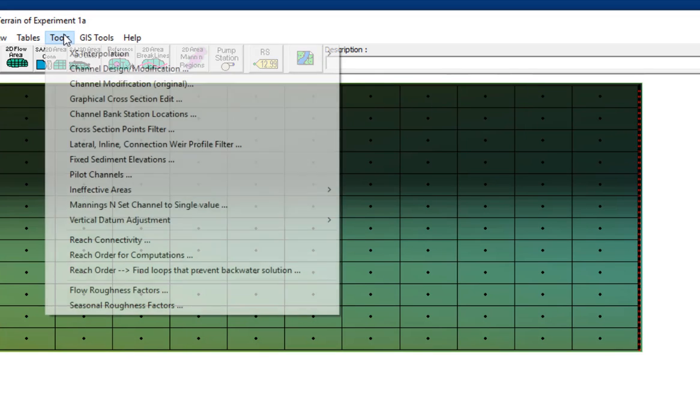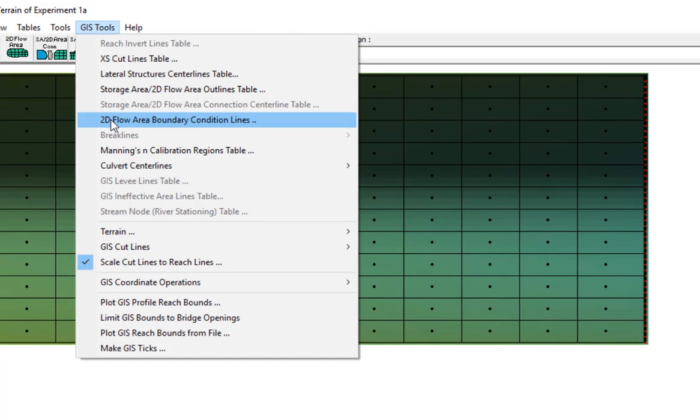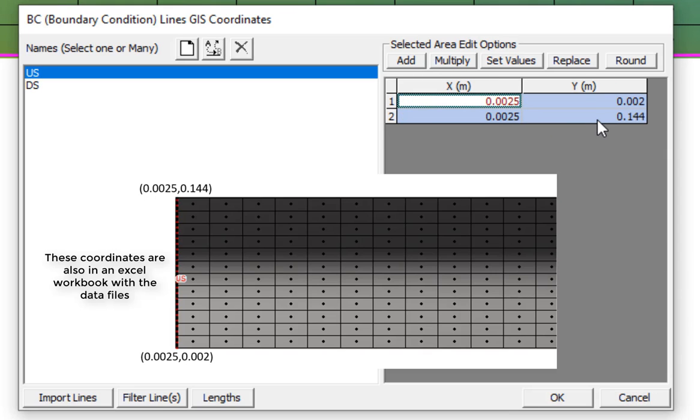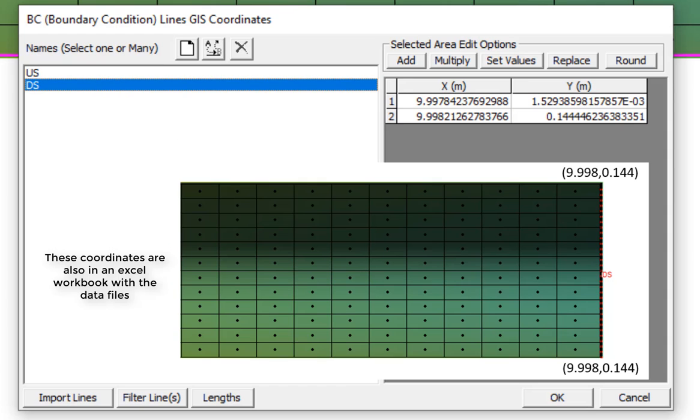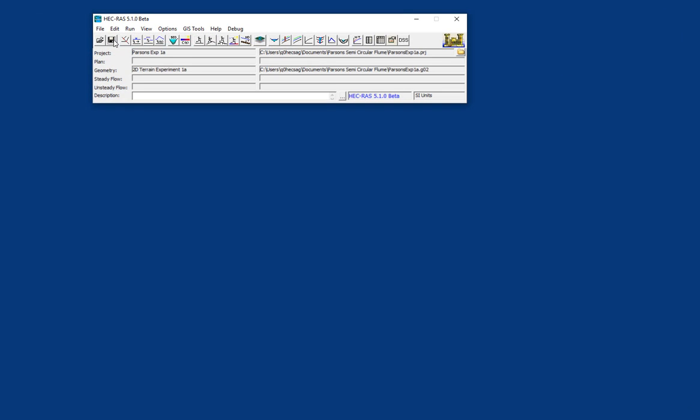Okay, but now I want to make sure that those are actually exactly where I want them. So I'm going to go to GIS Tools, 2D Flow and Boundary Condition Data. And my upstream boundary is basically just going to be those two left nodes of the polygon I used for the 2D area. And then the downstream boundary will just be those two nodes. And so then it's exactly where it needs to be. It would still work if you didn't snap those on. RAS is geospatially sophisticated enough that that generally works, but I just like to be precise. Okay, so then we save it.